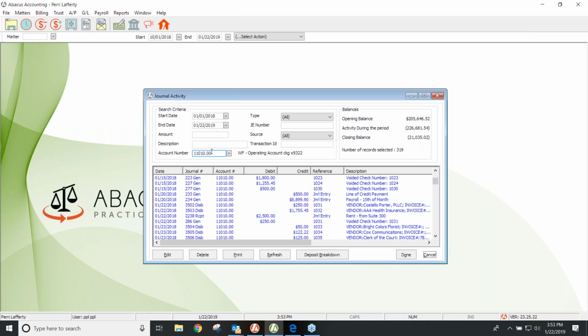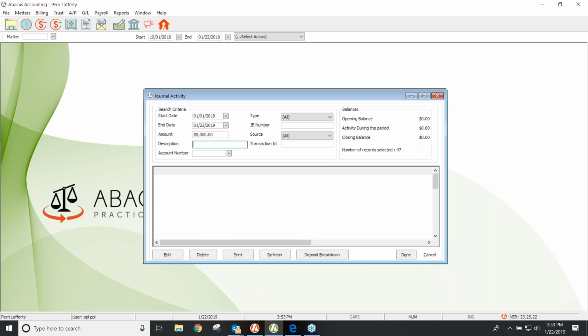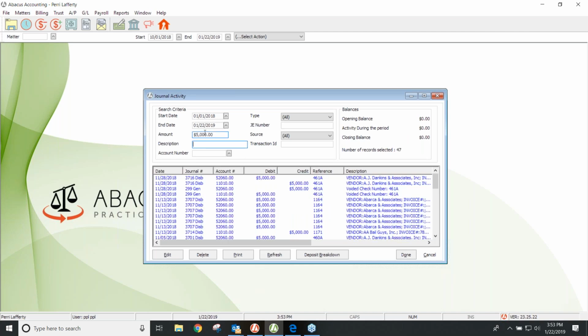Okay, so besides this, if I didn't know what account, or maybe it is still my cash account, and I want to narrow it down by dollar amount, I could just put in the dollar amount. And it will go get all of the transactions between this date range that has to do with that dollar amount. Now, that doesn't narrow it down much, but maybe a little bit, so I have a little less to look at. You could look it up by description.